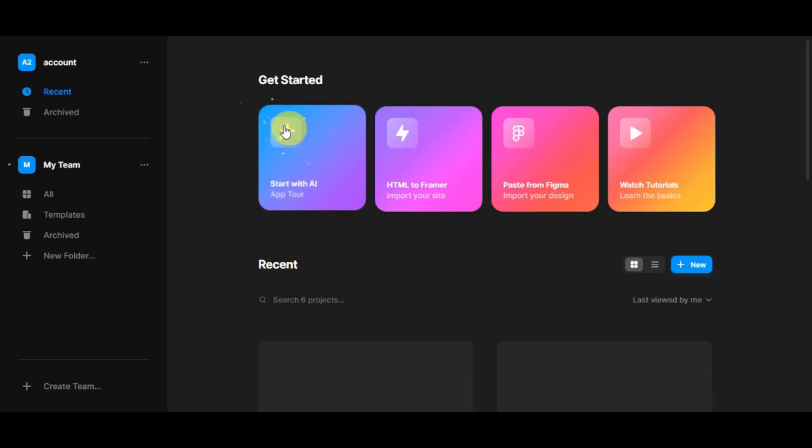It is actually sparkling since this is new. You also have here the option to import your site from HTML to Framer, to import your design or paste it from Figma, and learn the basics by watching the tutorials in Framer. So now let's get started with the Start with AI tool. You'll just need to simply click on that.